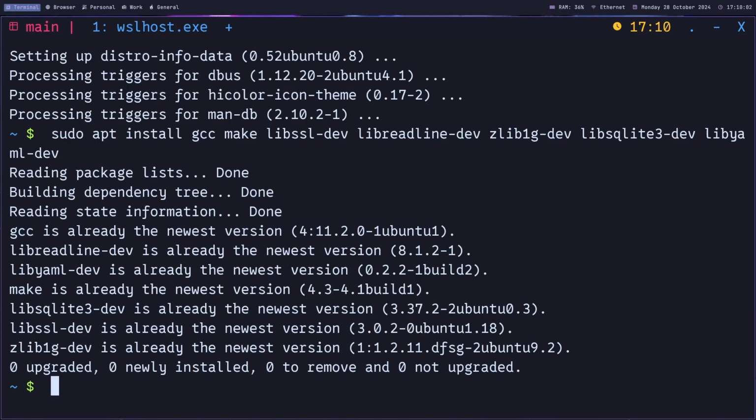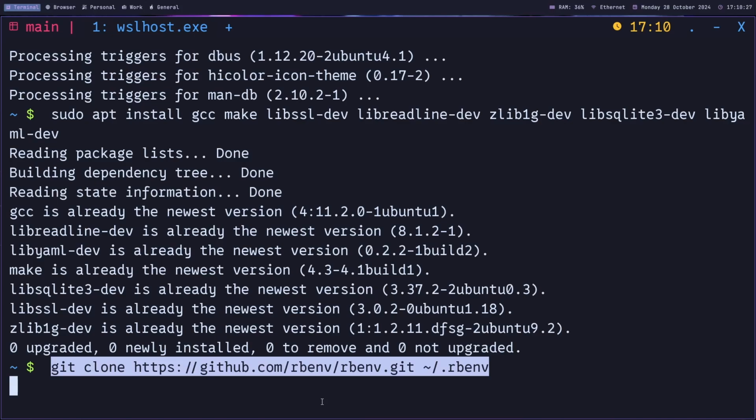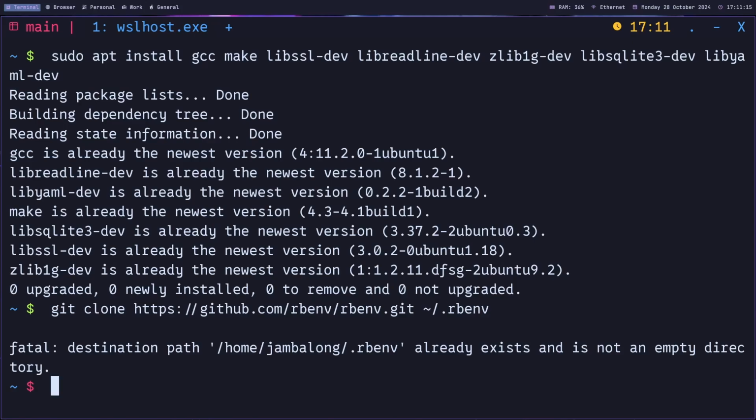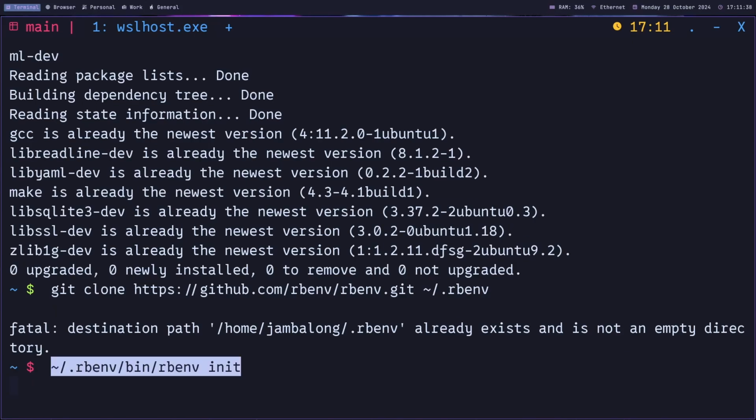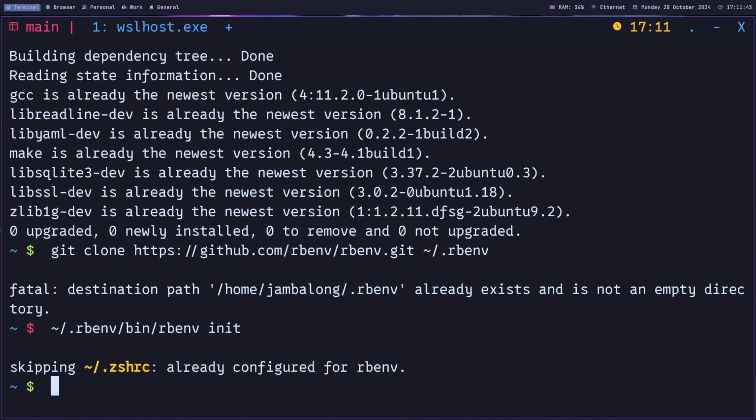We're going to use a tool called rbenv. It makes it easy to install and manage Ruby versions inside your development environment. First, we are going to clone the repository for rbenv. I got this error because the folder already exists inside my directory. The next command that I'm going to use is going to set up rbenv.